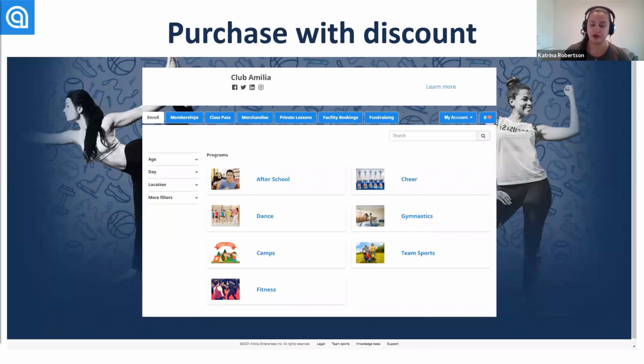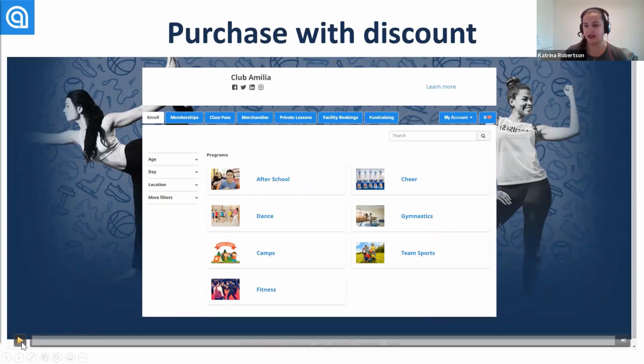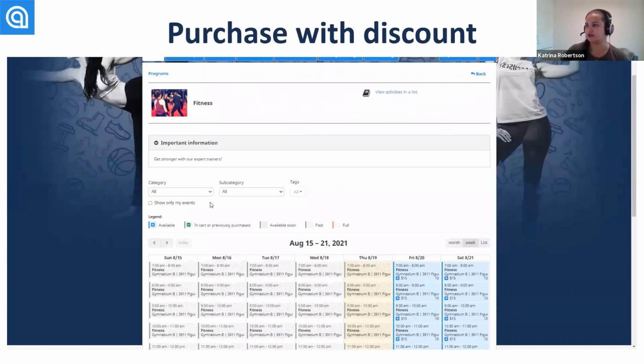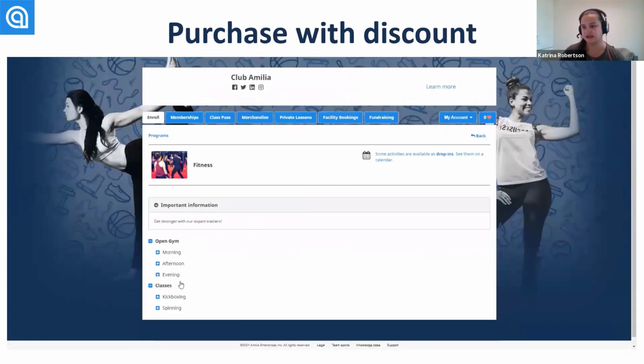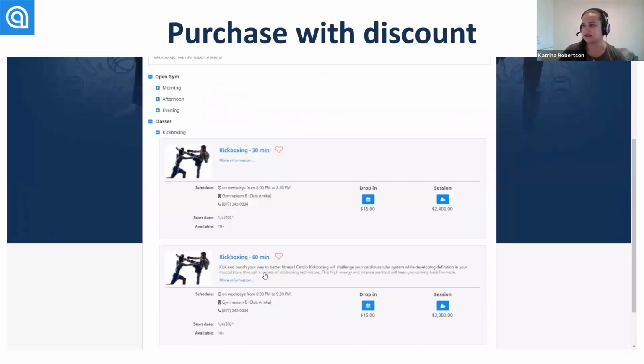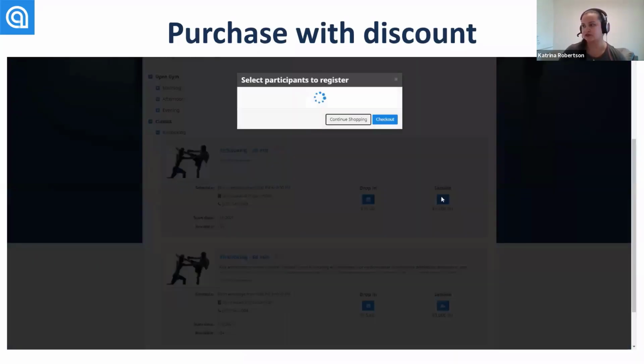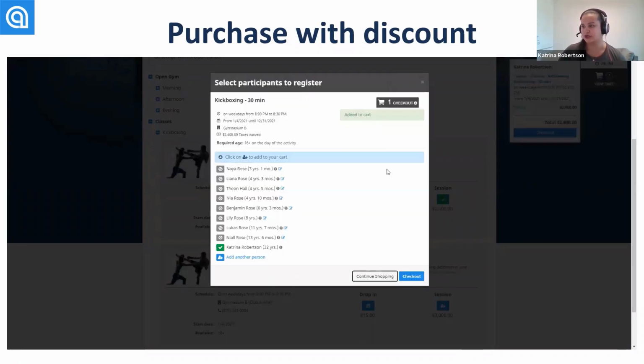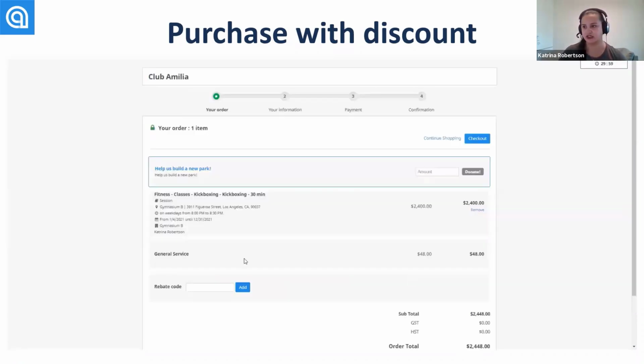Right, so now that I've created my discount, we're going to take a look and see what it looks like in the store. This is Club Amelia, and I'm going to act as if I am a client trying to purchase a kickboxing class. So I'm going to go underneath fitness and change the calendar view to view my activities in a list. I'm going to go to the kickboxing classes and I want to choose a 30-minute class for $2,400. So I select my name. I don't want a gym bag, it's just suggested, so I continue. And once there's a green check mark next to my name, I select checkout.